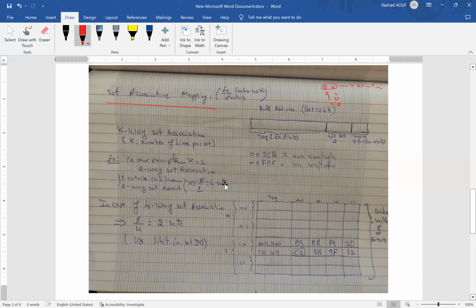Say for example we are working on four-way set associative. What does four-way mean? It means 4 entries per set. So we have only one bit here, either 0 or 1, and each one has 4 rows. So 8 over 4 equals 2, meaning we have only 2 sets, 0 and 1. That is when we work on four-way set associative.